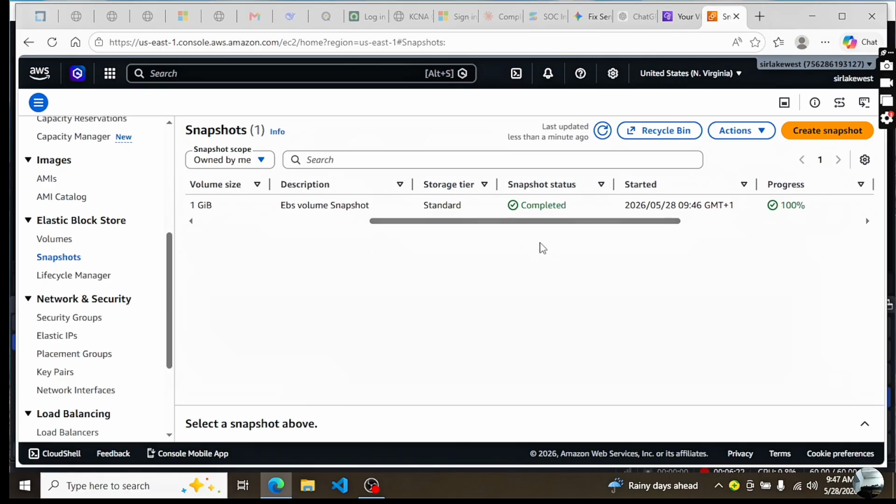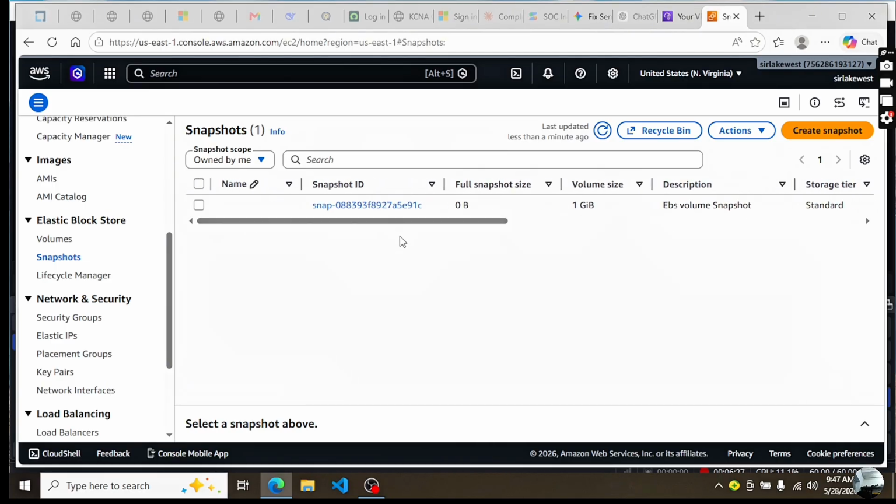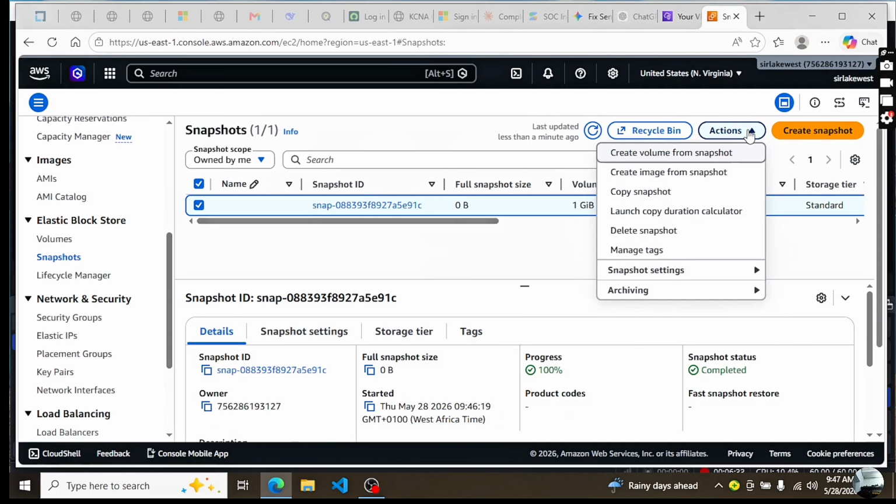Now you can see that it is completed. So what I'm going to do now is create an EBS volume that is encrypted from this snapshot. So I'll just click on this, then click on Action. You can see Create Volume From Snapshots.